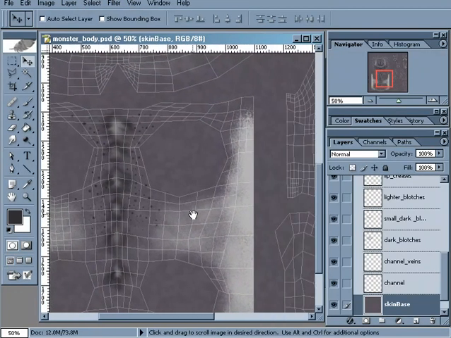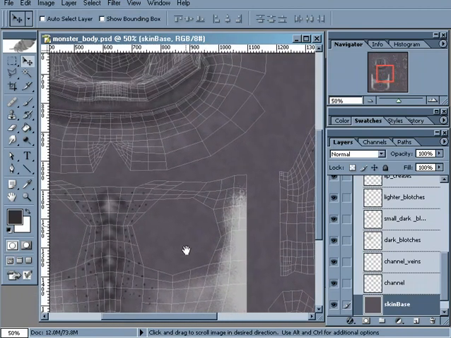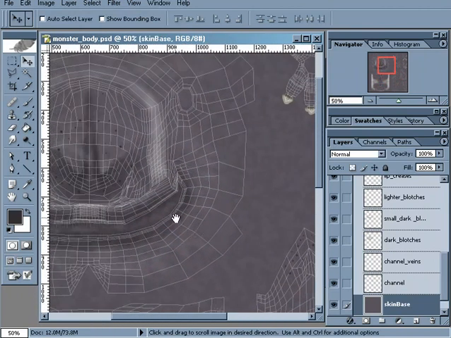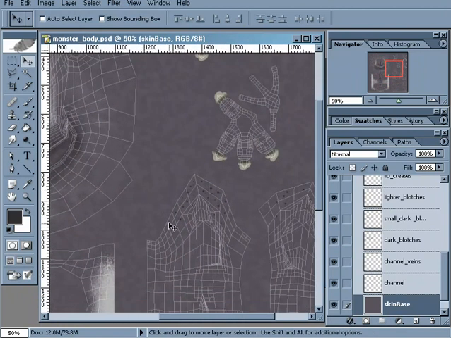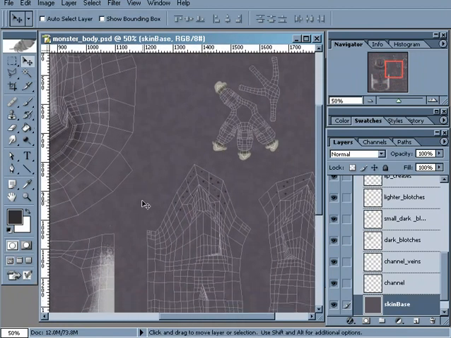At this point, we've got all the age spots completed, and like I said, we're ready to now go in and use some photographic textures to really give this skin a little bit more depth and some more detail, because right now it does still look a little bit flat.